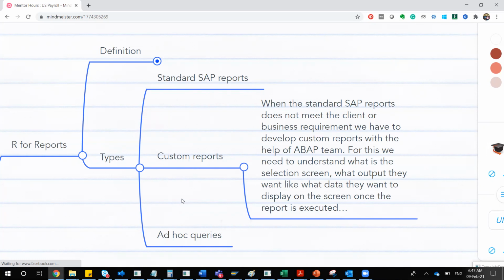SAP will provide some standard reports very similar to that, but some custom fields may be required. Suppose you have 10 different unions in your organization, with people working under those 10 unions, and you have to filter the report depending upon the union. So how do you do that?